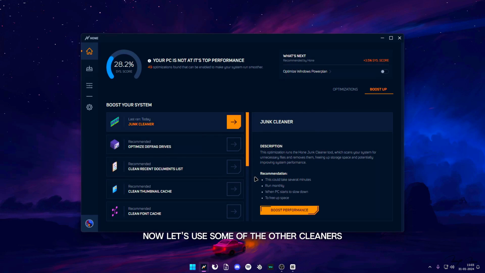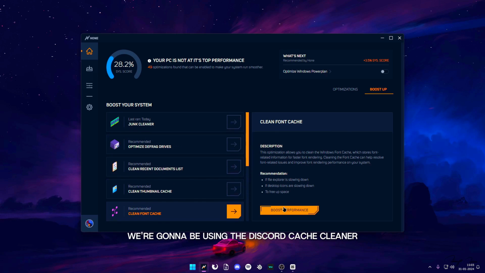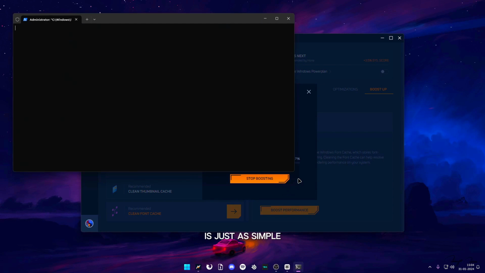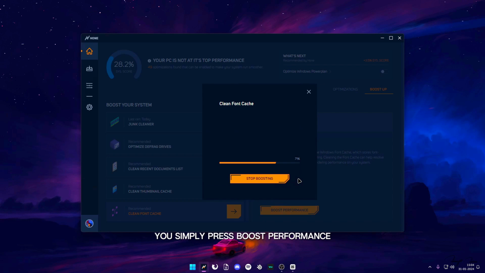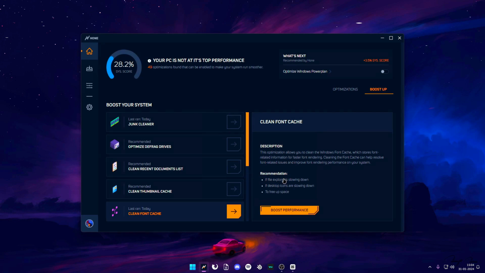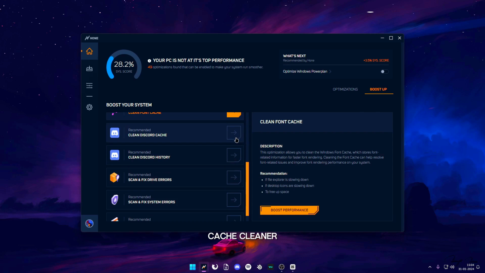Now, let's use some of the other cleaners. We're going to be using the font cleaner, and after that, we're going to be using the Discord cache cleaner. The process is just as simple. You simply press boost performance, and Hone will do everything on its own. Now, let's do the same for the Discord cache cleaner.